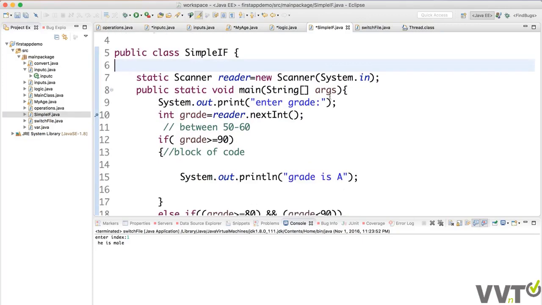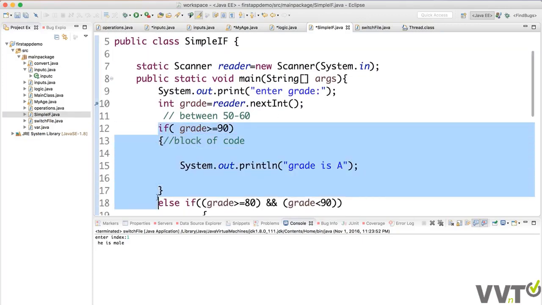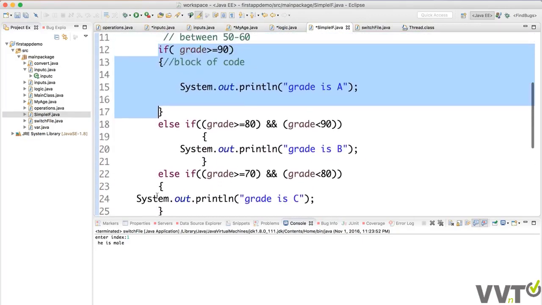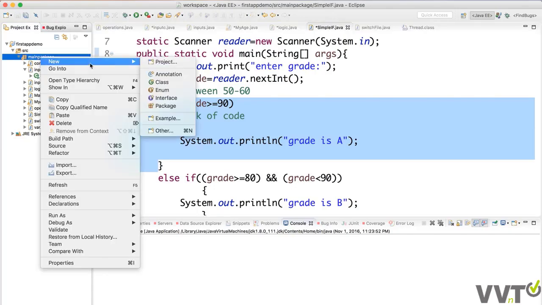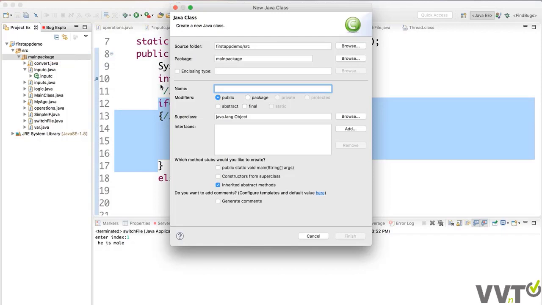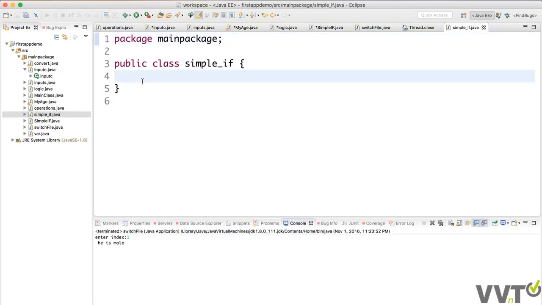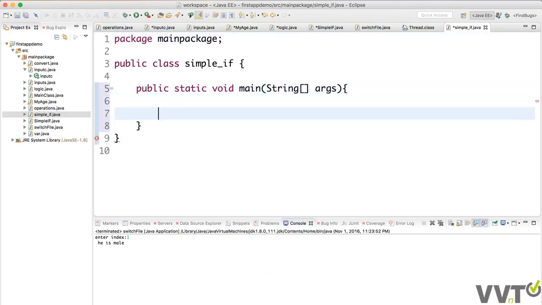You have a number of lines of code and you want to execute them on a specific condition, and you could ignore it if this condition isn't met. But now I have a number of lines of code and I want to repeat their execution. I will show you how. If I click here, new file, I would say class, I will name it simple if. Okay, the simple if will have this main method.